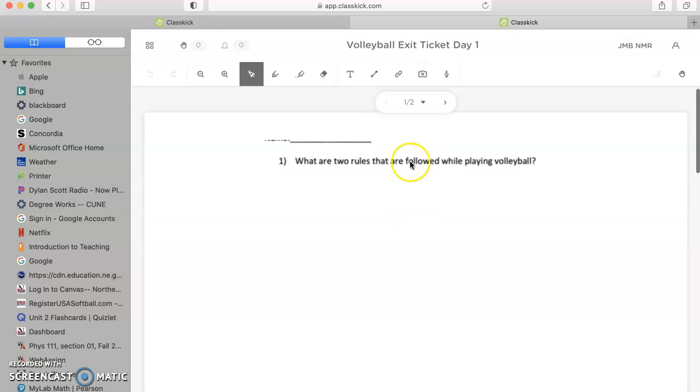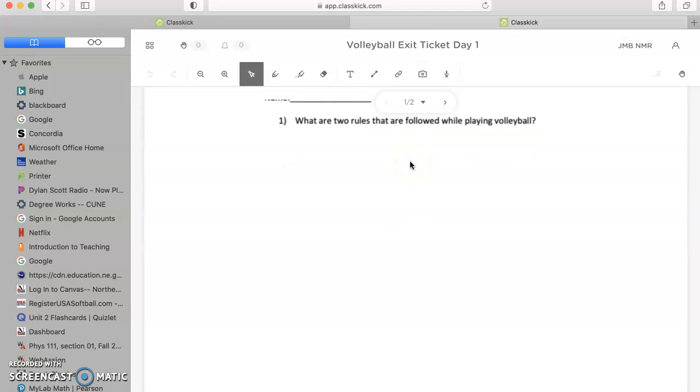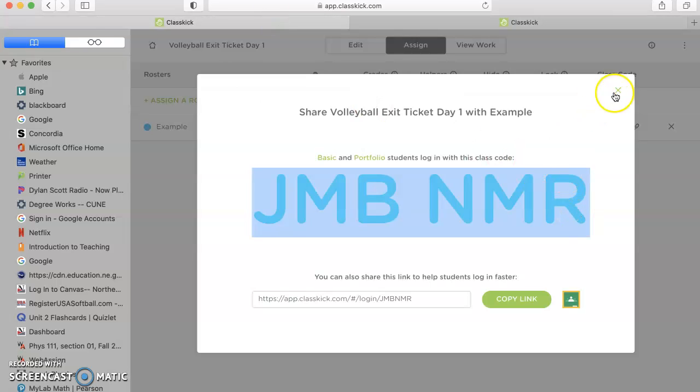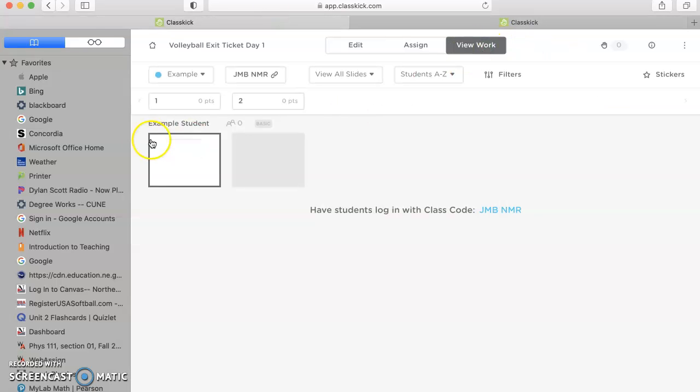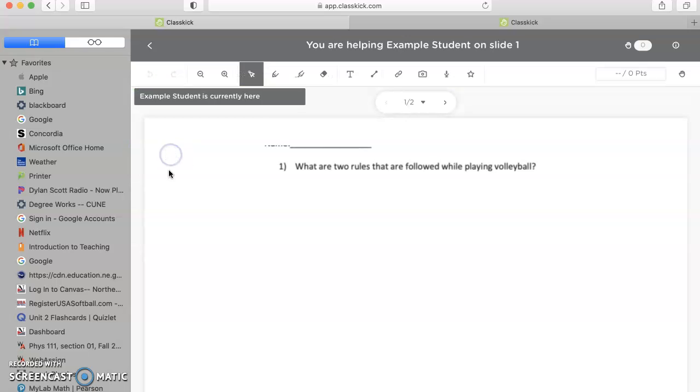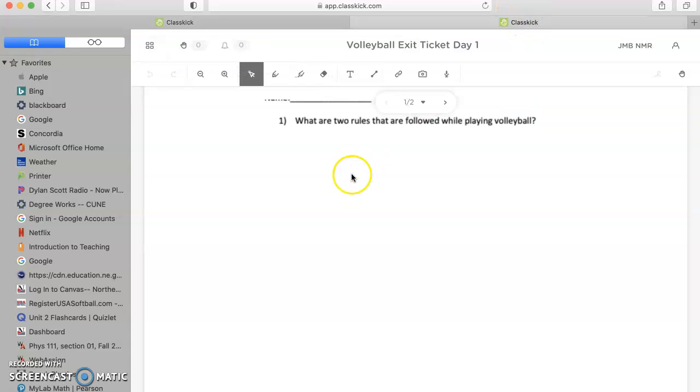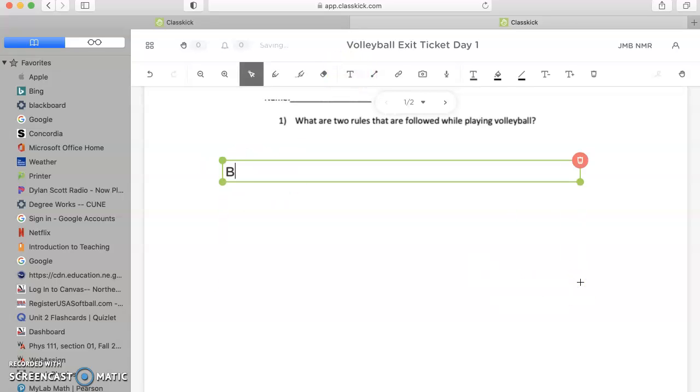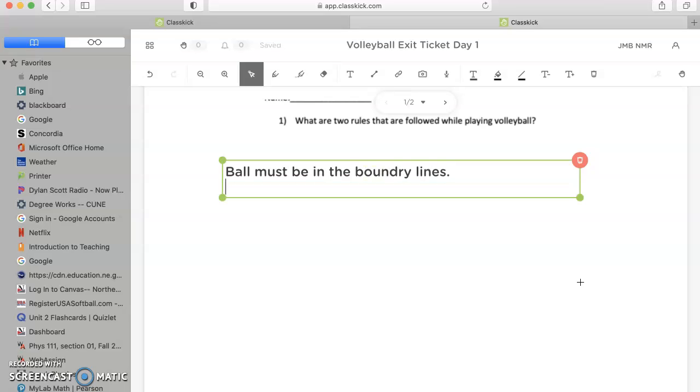So now that pops us up into our question. So see, we have our first question here. And as we go over here, we can go to view work. And see, we have our example student right here shown that they are only on the first question. So we'll go here. And what are 2 rules that are to be followed while playing volleyball? You can have them have a text box that they put in here. Ball must be inbounds. And the boundary lines. Let's do that. And then another one would be only 3 touches per side.